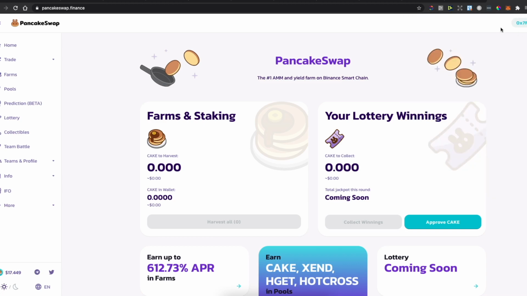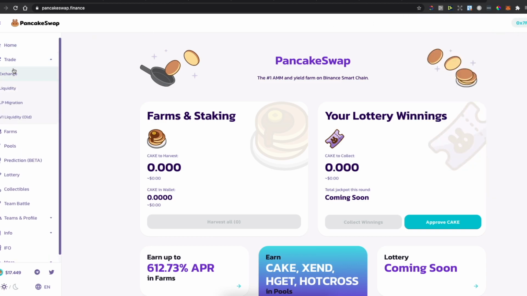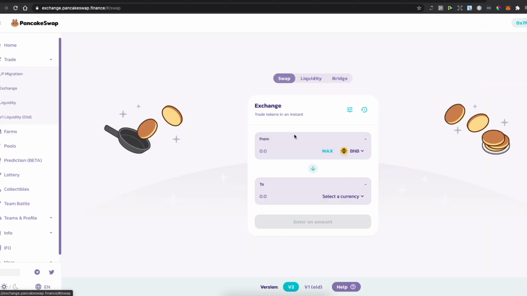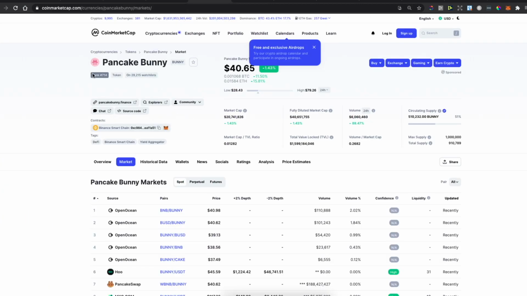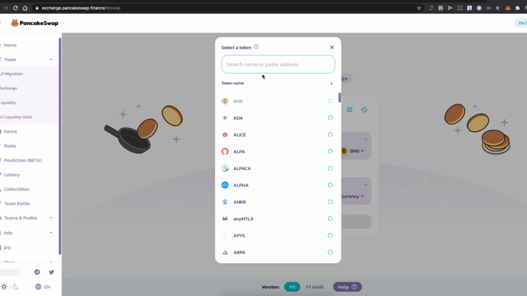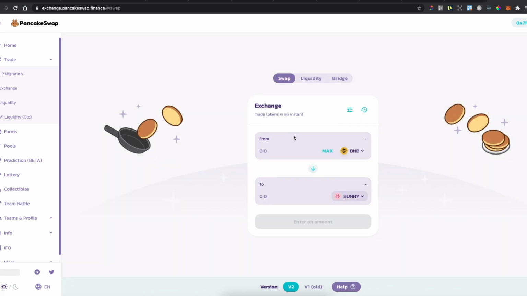And when you are connected to the wallet, then go on trade, exchange, select currency. Go back to Pancake Bunny on CoinMarketCap, copy the Binance Smart Chain address here, go back on PancakeSwap, paste it here, select Bunny, and now you can buy Pancake Bunny with Binance coin on PancakeSwap.